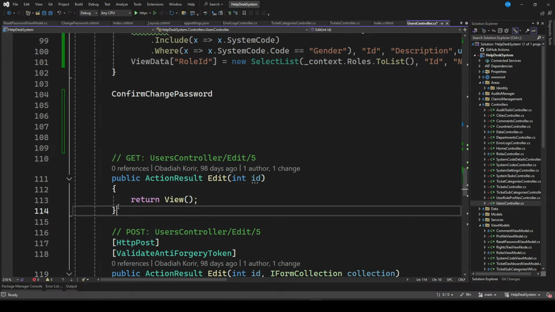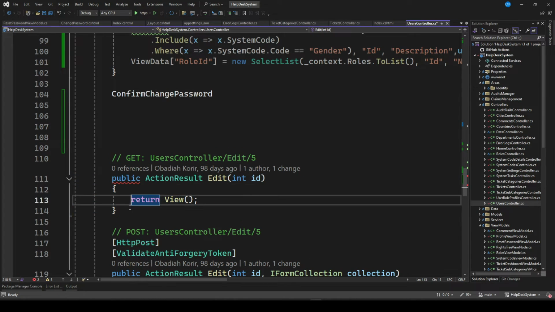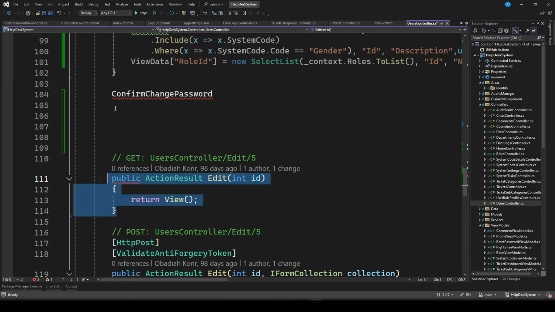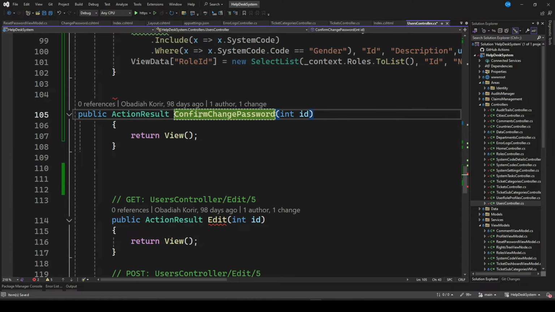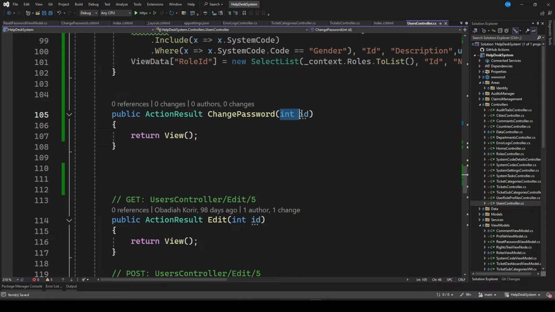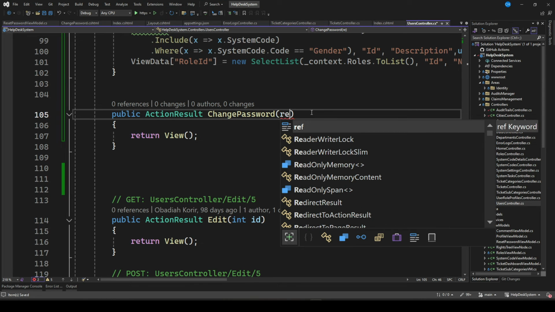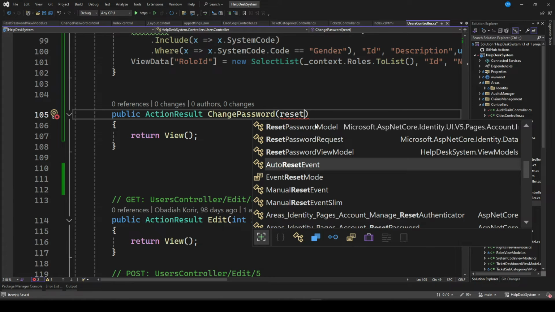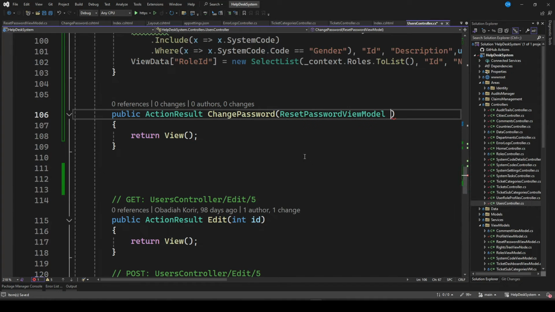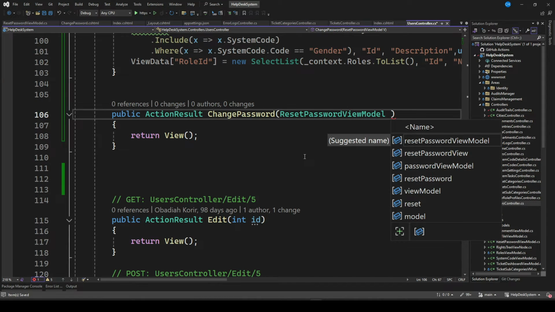So we can actually copy this. Let's just copy this, and this will now form what we are going to enhance. So we are going to call this change password, and whenever you navigate to change password, we can actually have our reset password view model, and we can do here as a VM.